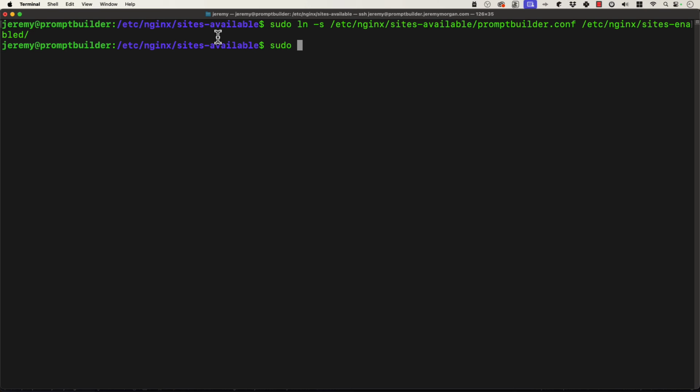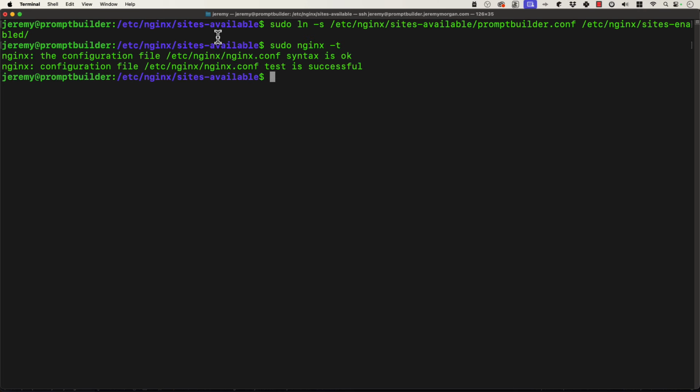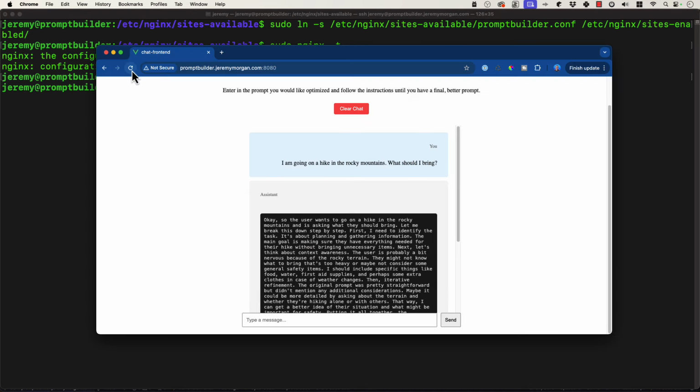We're going to test this really quick and say sudo nginx -t. Configuration file syntax is okay, and the test is successful. So we'll do sudo systemctl reload nginx. Awesome. Now we're going to go back to our browser here where we had it at port 8080.